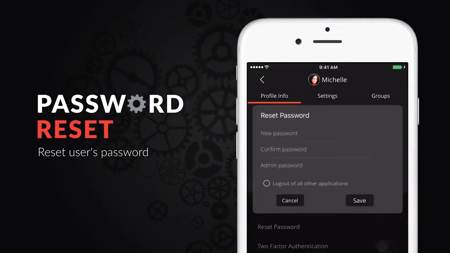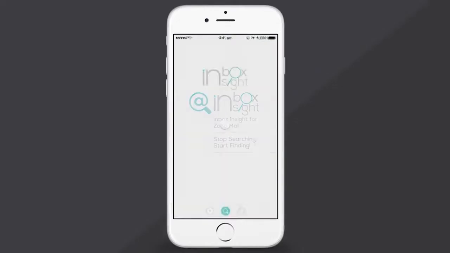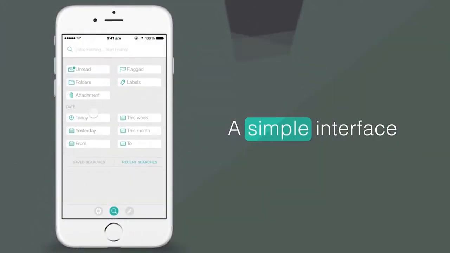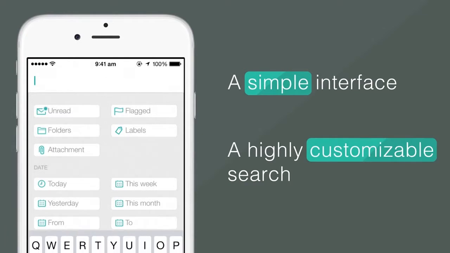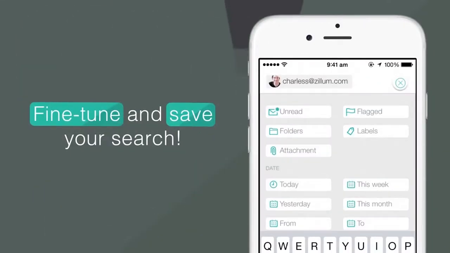The Zoho Mail Admin app is made for the admins. It lets you perform the basic control panel functions from your mobile device. And the Inbox Insight app makes sure that you don't miss out on important emails. This search-based email app lets you search for specific emails and also saves your searches for future reference. All of these apps are available for both Android and iOS platforms.